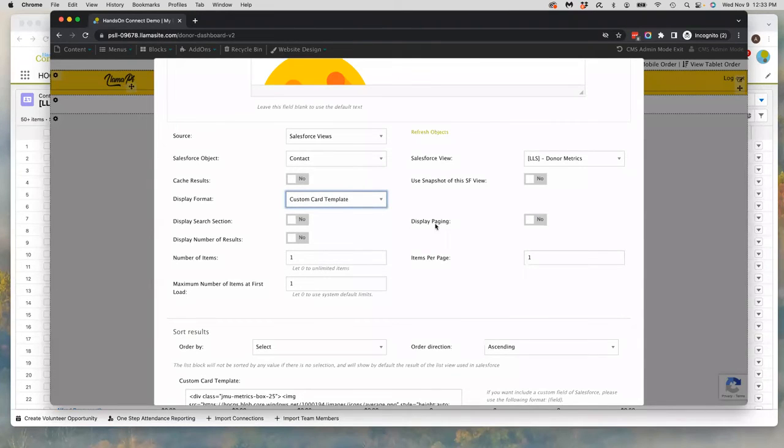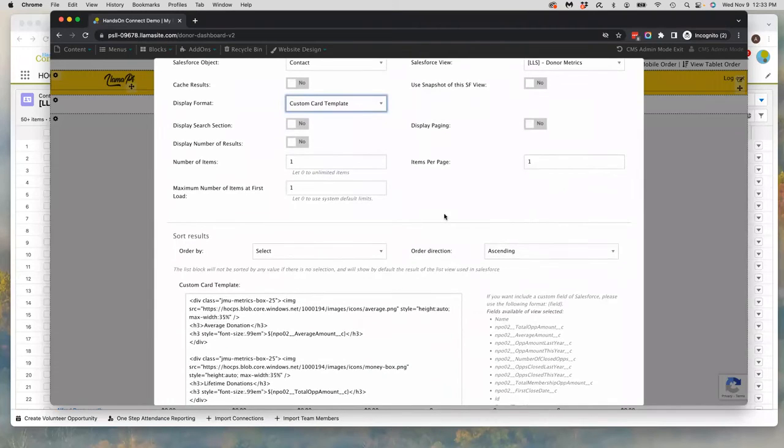So custom template basically says, do whatever you want. Okay. And so there's a couple of things I did here, because I'm only going to be displaying the metrics I want, and it's really not a list. Although this listing block is called listing block, I'm really listing the data for one item.